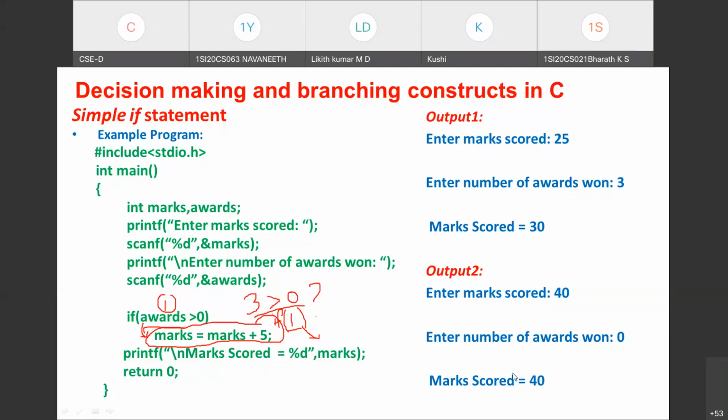This is the output you are going to get. Okay, see, there is no updation done to the marks. We'll update the marks code by the student only if number of awards won by the student is greater than 0. At least one award student has to win to update the marks by 5. Hope you have understood the application, how we are making use of simple if construct.